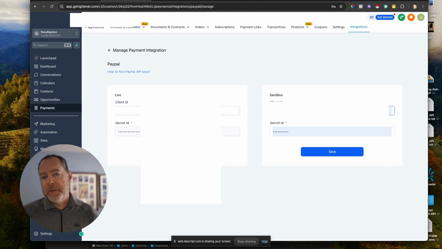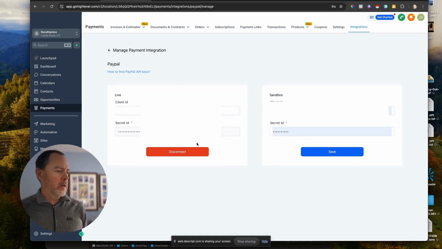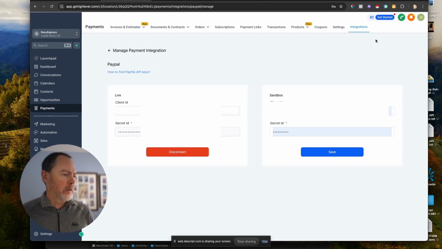You can do that with the sandbox as well if you want, so that you can test purchases and stuff like that. But that will get you all integrated. If everything worked, it will just save and it will look like this. It'll just say disconnect. If you had an issue, then a little error box will pop out over here and say it didn't work, it didn't recognize it, so you may just have to recopy things or troubleshoot it from there. But that is basically how you get set up.